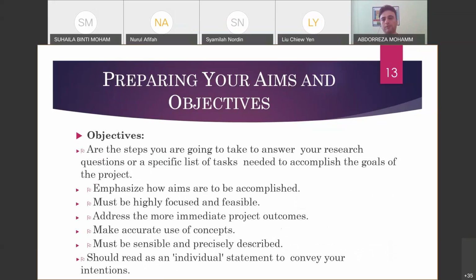After aim, you have objective. The objectives are the steps you are going to take to answer your research questions, or a specific list of tasks needed to accomplish the goal of the project. It emphasizes how you want to accomplish and achieve the aims. Must be highly focused and feasible.